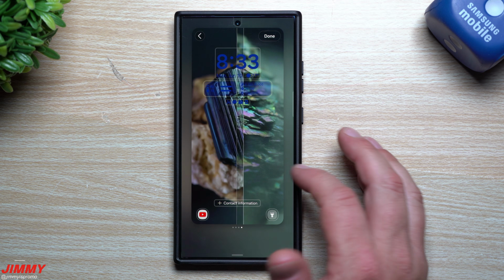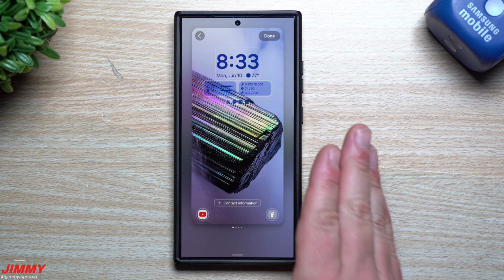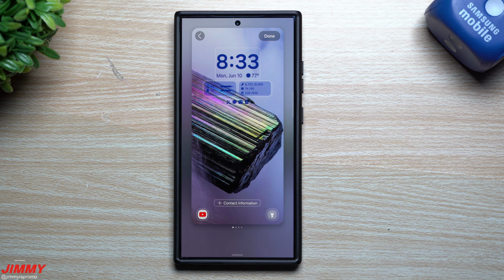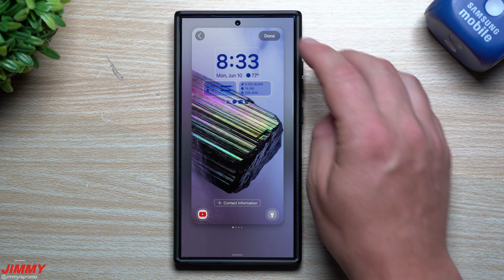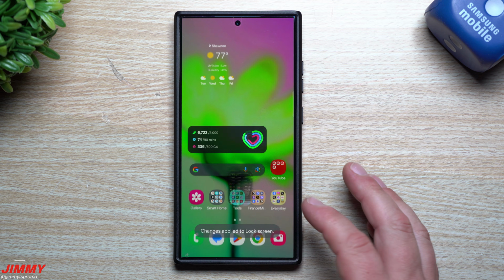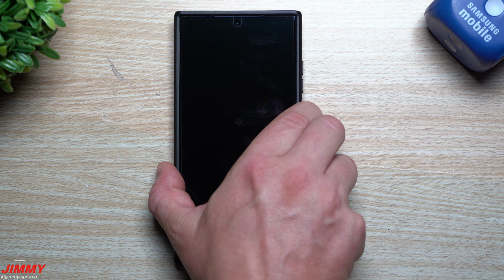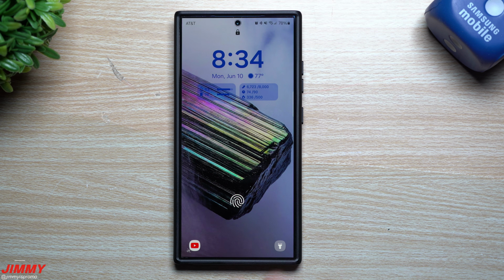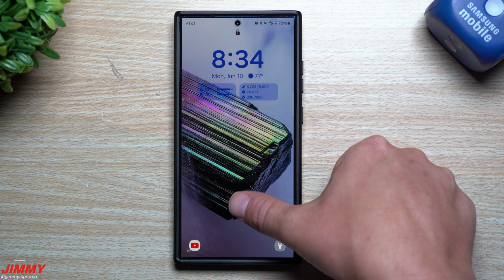Now, as you go on through this, you are able to swipe through to see what they all look like. And this is, again, the one that I'm going to choose. So here I'm going to hit on done. So if you'd like to see those bigger images of what you were choosing, you are able to swipe left and right. So this is now what my lock screen looks like.